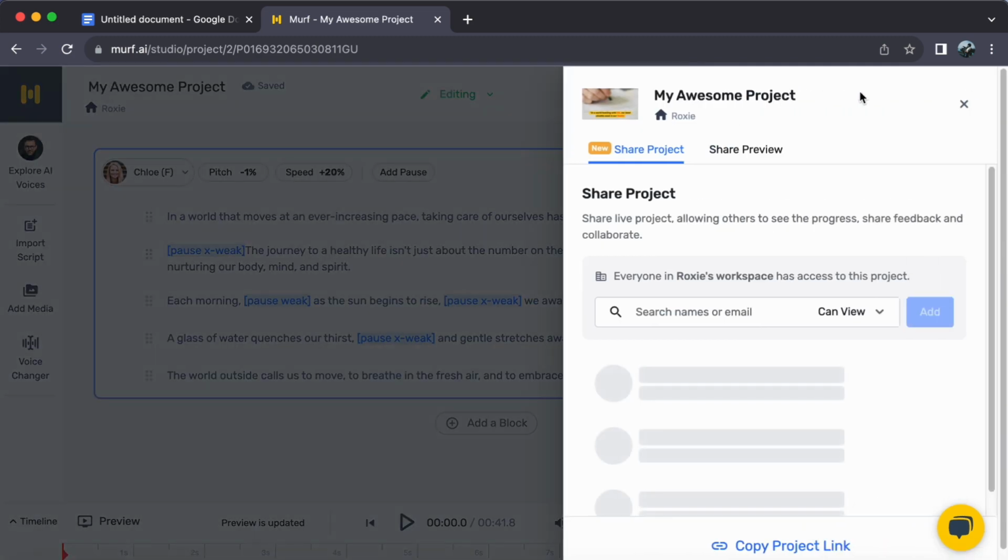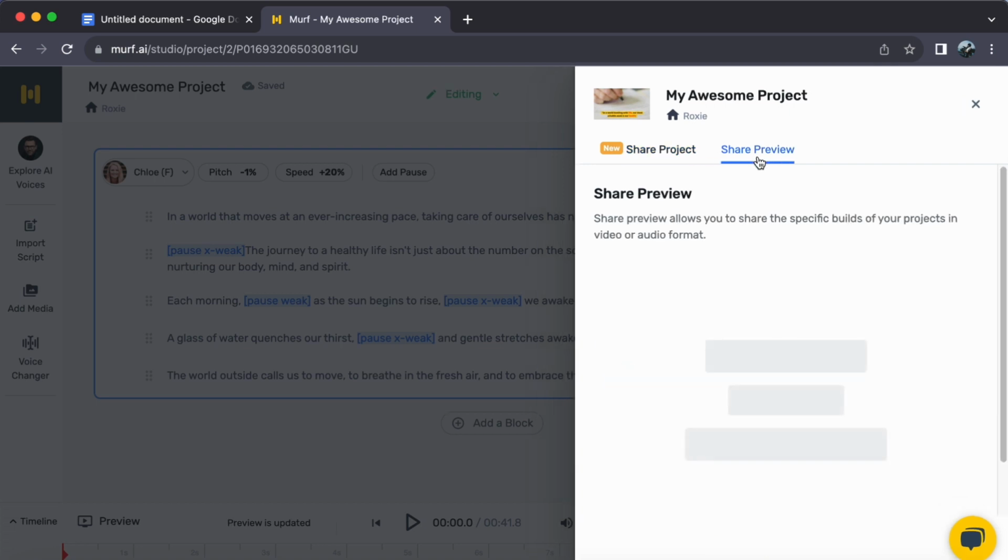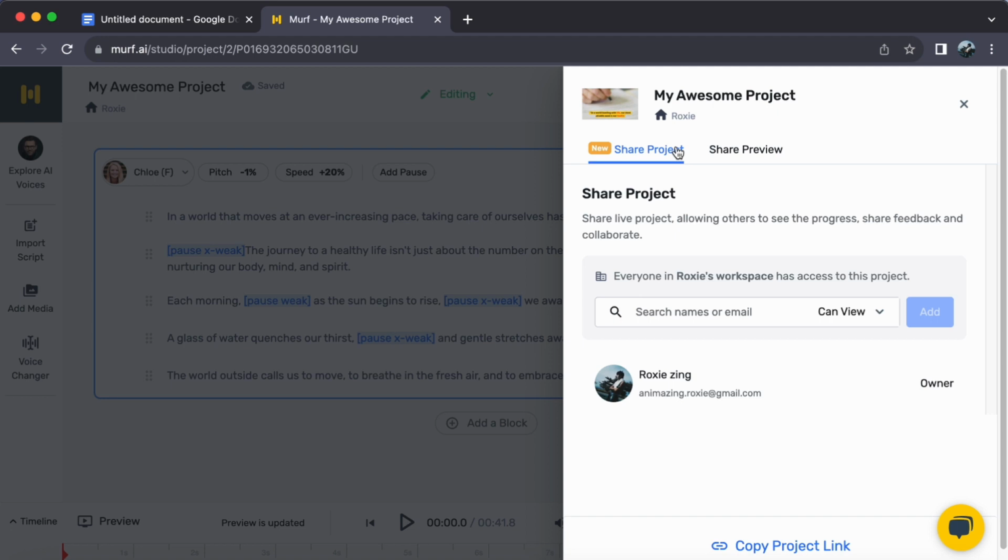Within this menu, you have two options, Share Project and Share Preview. Let's explore both. If you're looking to share the entire project, you can select Share Project. If you have a workspace, simply add the email address or names of the individuals within your workspace. Alternatively, you can copy the project link and send it directly to anyone you wish.